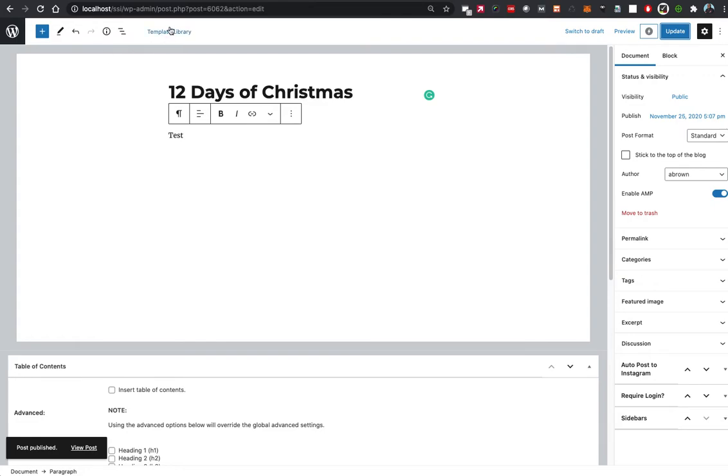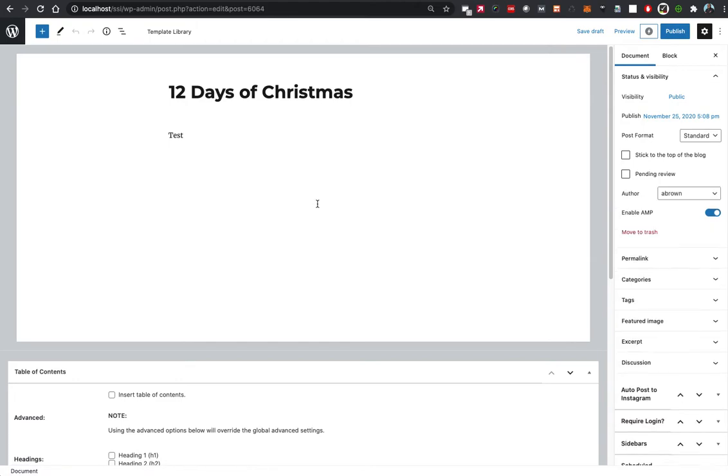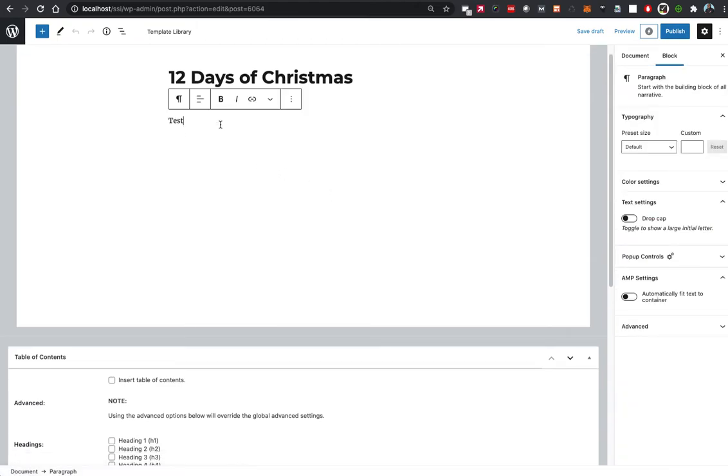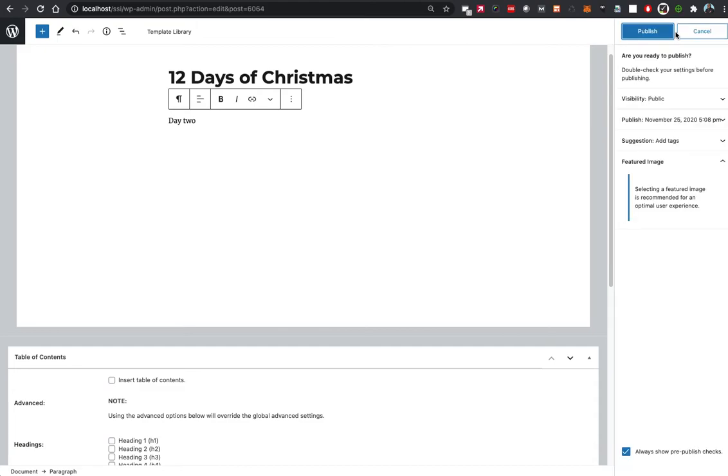The beauty is if we go back to our WordPress, you'll see that now it says 12 days of Christmas, and then it says scheduled update. If we click scheduled update, now you could come in and, let's just say, day two. Then you could go back to document, and there in the right hand corner is schedule updates. When do you want to release this and at what time? You could do a release for, we'll just say, the 26th, and then make sure that you enter in the appropriate time, and hit publish.